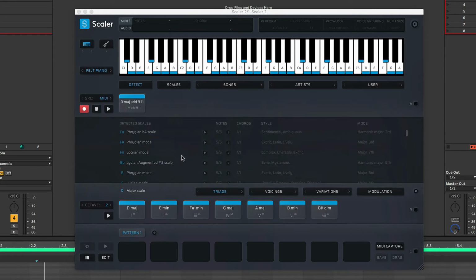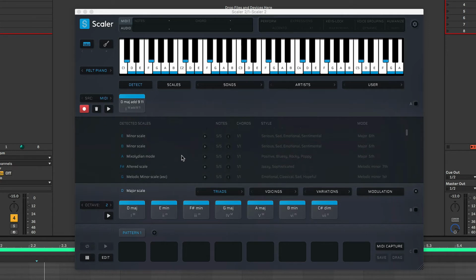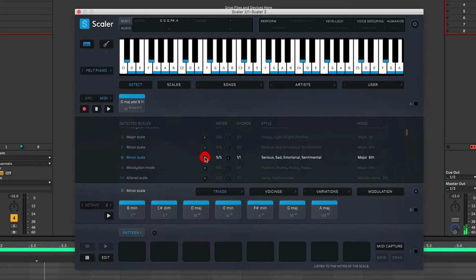And if we want to also select a mode or a scale that is quite simple, I'm going to choose B minor. Play it. This is the mood of the B minor scale. Okay, it's serious, sad, emotional, sentimental. Do you get that kind of feeling from it? Let's play it again.